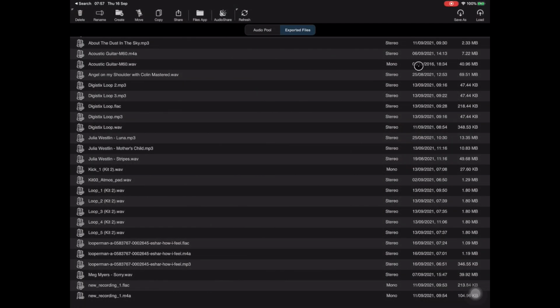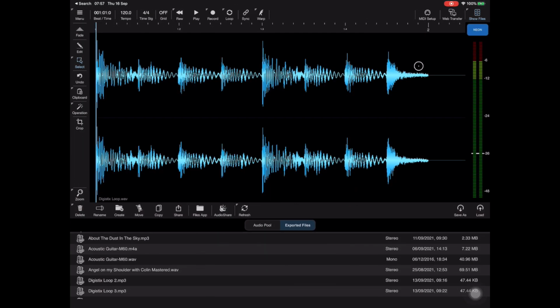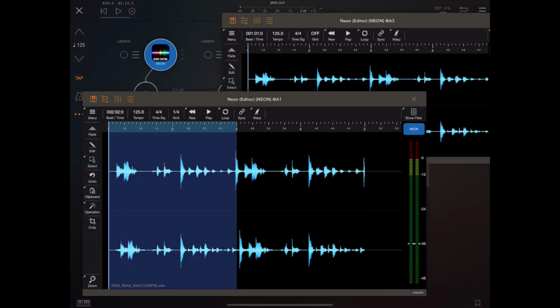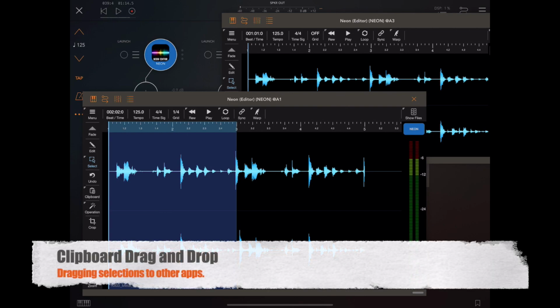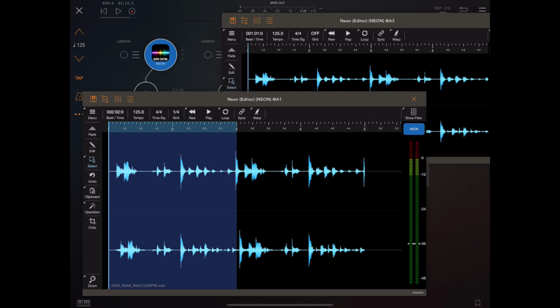So as you saw there, in standalone mode we have these two additional modes here for file management. But what about when we run it as an AUv3 plugin? So let's take a look at that. Here you can see we have a couple of instances of Neon running under AUM. And the first thing I want to show you is a neat little trick using the clipboard.